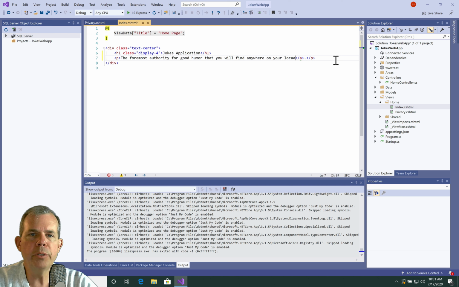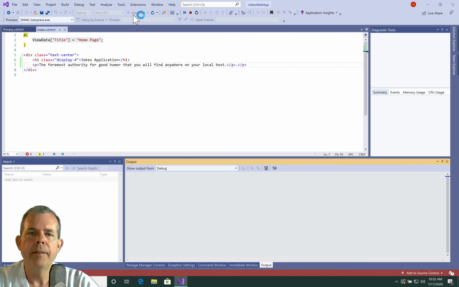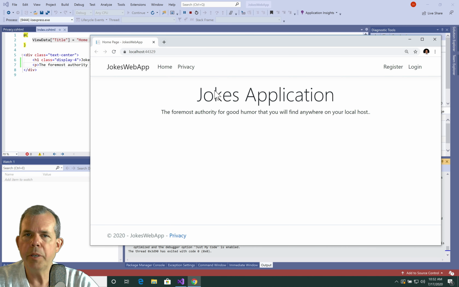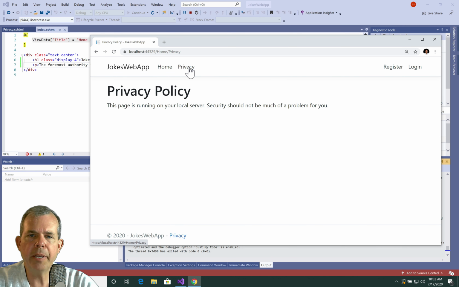So let's see if those two changes will occur on our website. So I click the green arrow for Run, and you should see new pages appear. So you can see the new page shows up, the Jokes application, and I click Privacy, and I get the next message that I just created. So that's what a view is. It's a website, and it's the HTML code that you can modify.